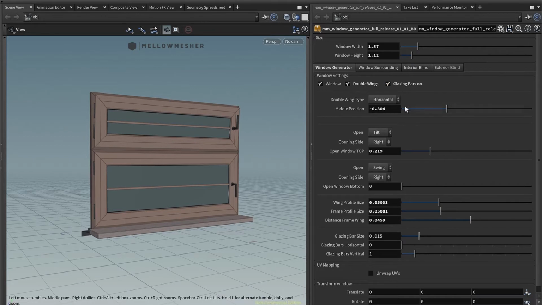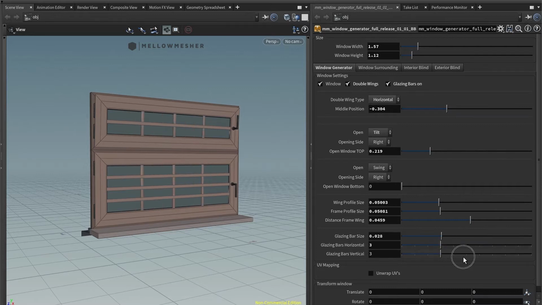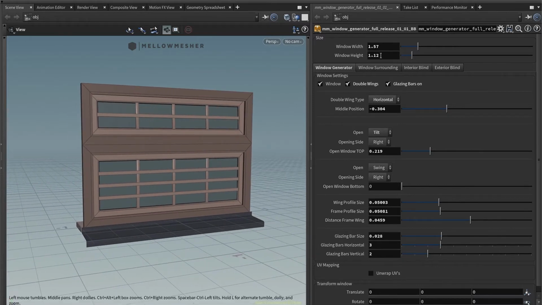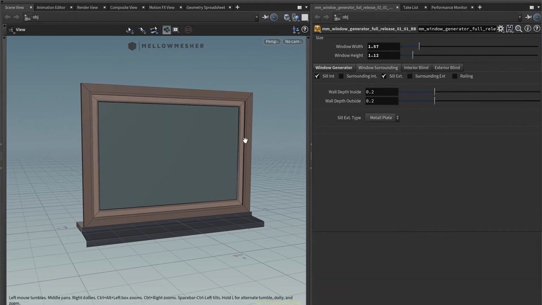You also have glazing bars, which are these little bars here. You can adjust the size and how many you want in the horizontal or the vertical direction. So that was it for the first tab. Pretty easy. The next one would be, I switched that off, the surrounding tab.